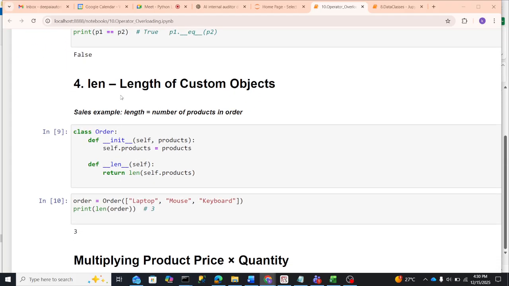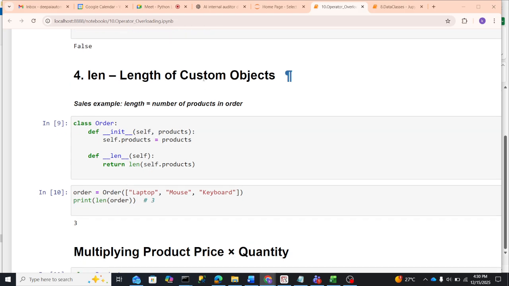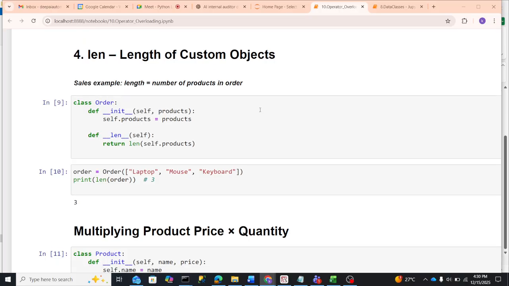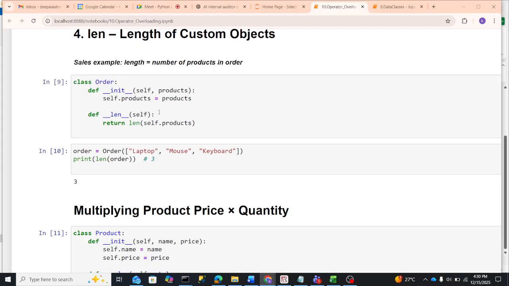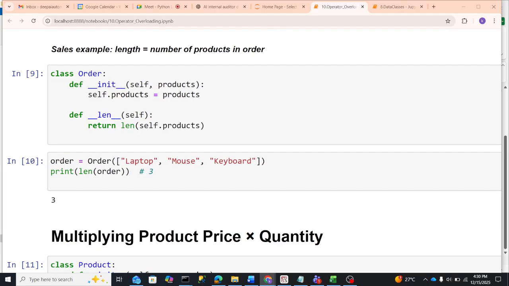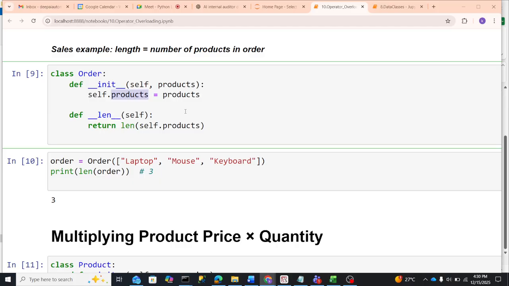Then coming to the next one, the length function. Length of custom objects. Custom objects means whatever objects we have created, that is called custom objects. Then let us understand this one. Order is a class. We have one attribute inside the order called products. Length is a function by using which we are calculating the length of the products.